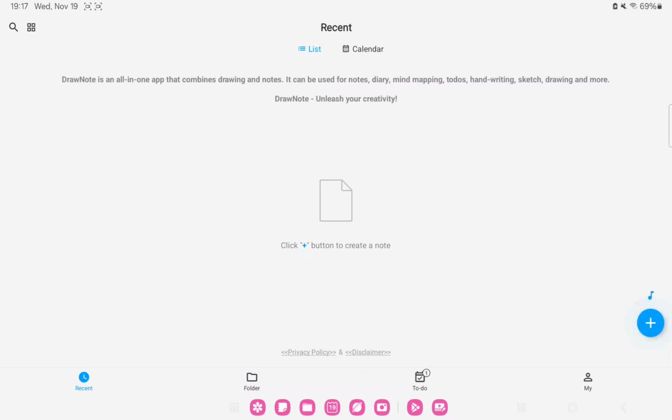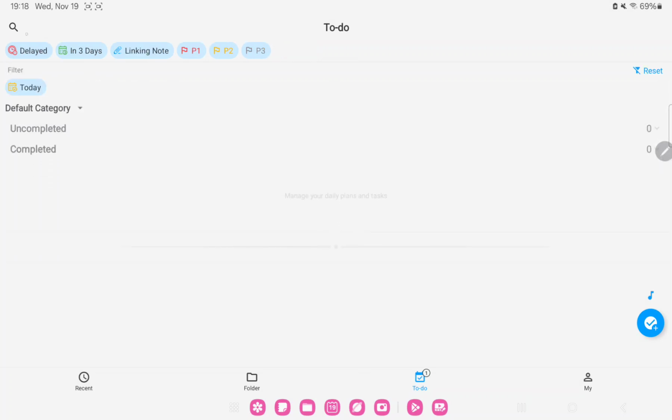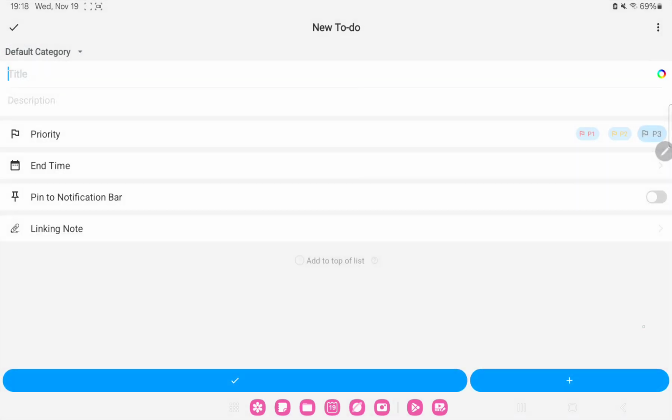First of all, open the application on your device. So that's the home screen and you can find different buttons. New, just go to the lower bar and you can find the third option, the to-do. Click that and here you can find your to-do list, the today list, delayed, 3 days, the thinking note, or different categories. And if you want to add the to-do list, just click the plus icon at the lower right corner of the home screen.